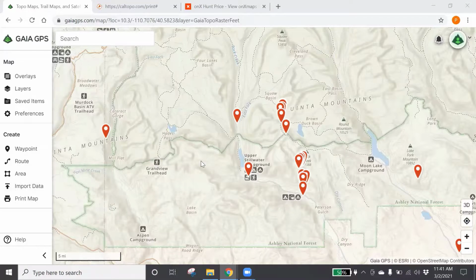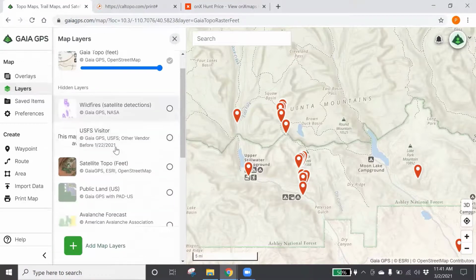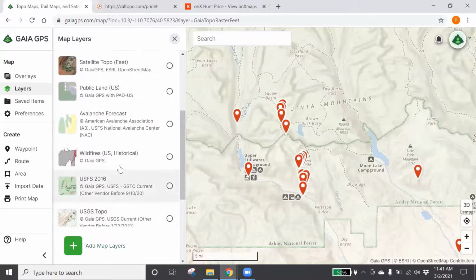So you can build a map on your laptop and then sync it to your phone so you have it in the field. You also have access to all the same layers and overlays that we talked about with the Gaia GPS app, as far as the historical wildfires and different base layers and such.